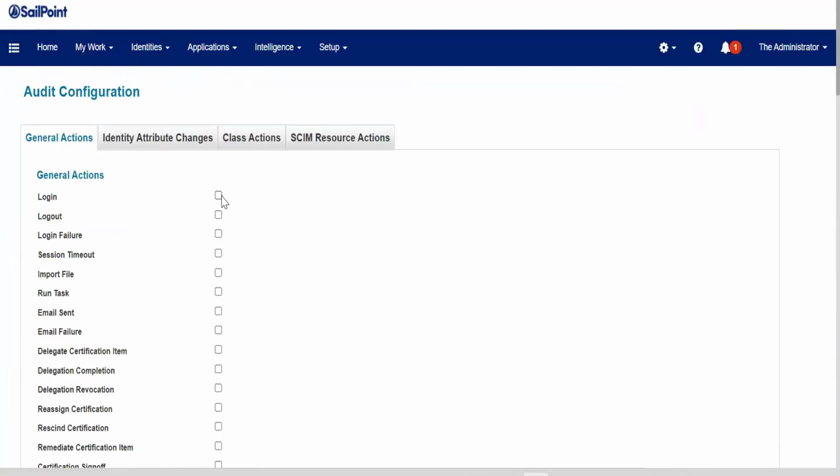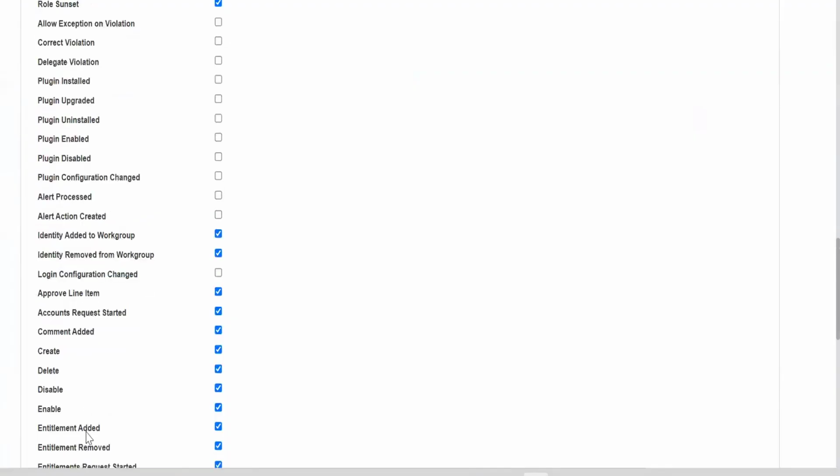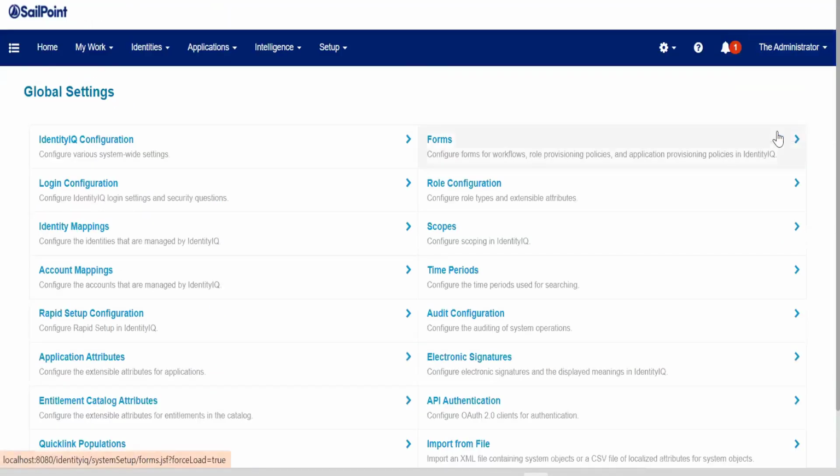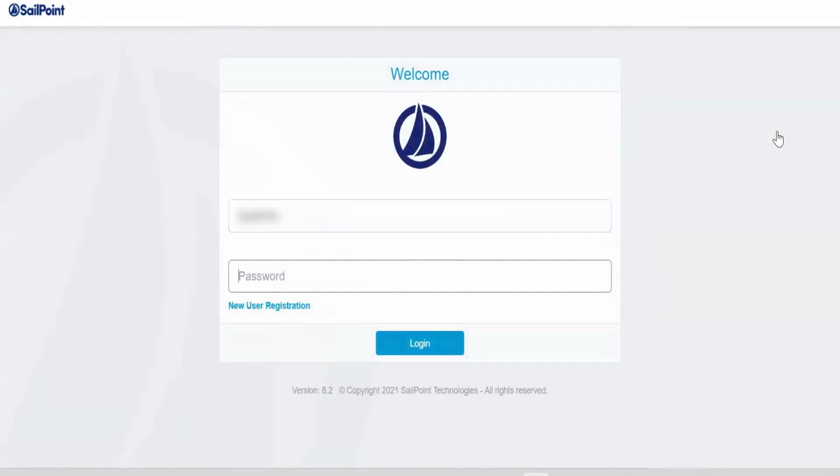For example, whenever someone logs in, SailPoint will create an entry in the table. When someone logs out, SailPoint creates an entry in the table. When someone tries to log in but with invalid credentials, SailPoint will make an entry in that table. So basically, audit is collecting data. For example, if I enable these 3 options now, save this, log out, and log in and log out again.